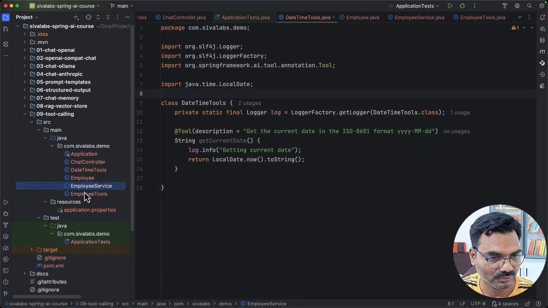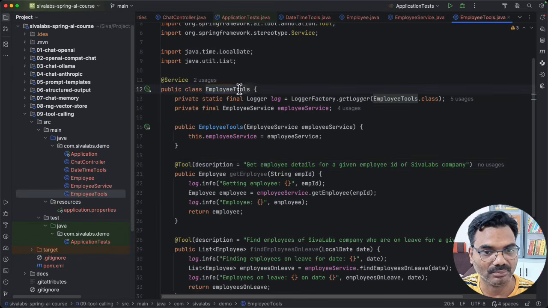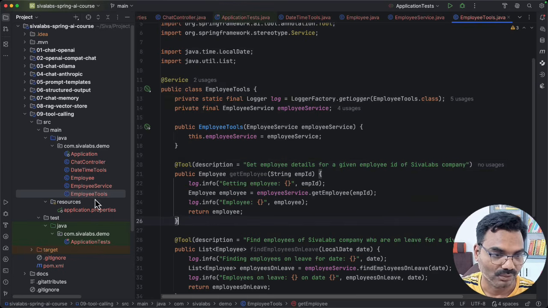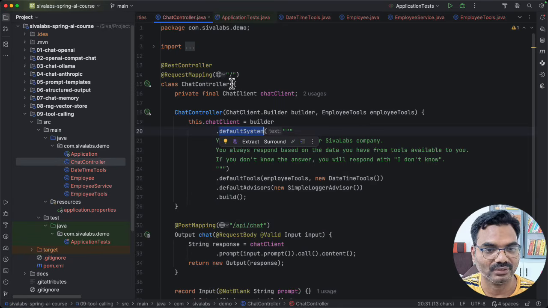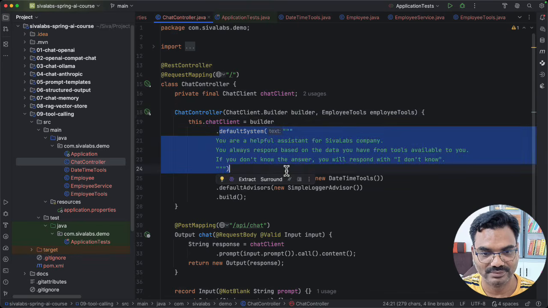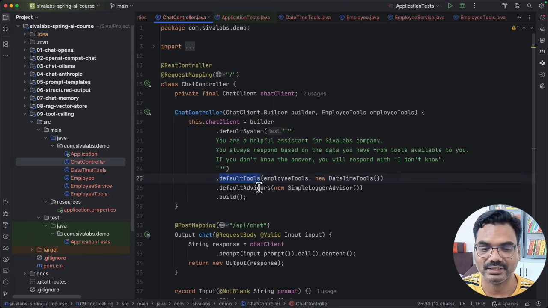And also we have a Spring component that has tools. Now, how do we let the LLM know about these tools? This is where we are going to register these tools into the chat client. So if we take a look at the chat controller, while constructing this chat client using this builder, we are specifying the default system, and also we are providing the default tools as employee tools.